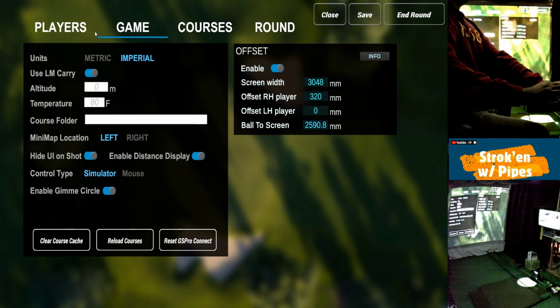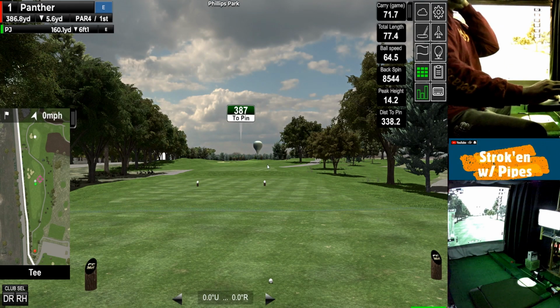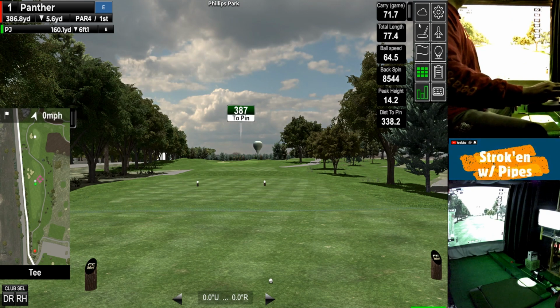Now, the only thing is when you're changing it there, it's not going to change this game. You have to restart the game that you're playing. But it's kind of there.